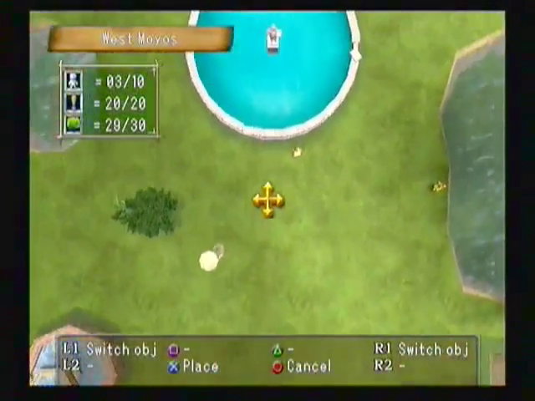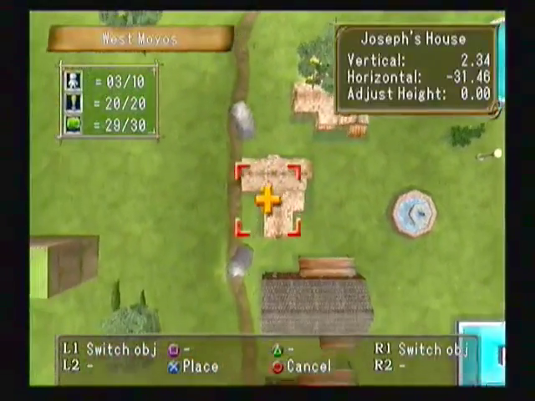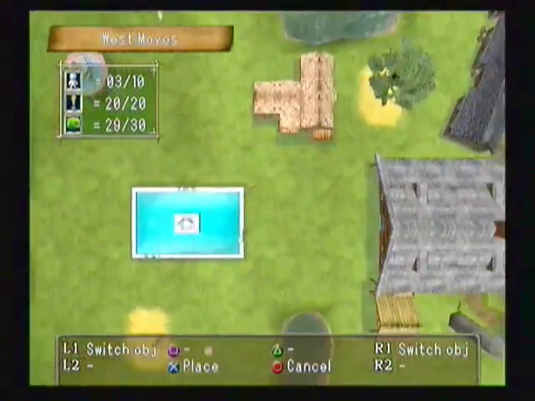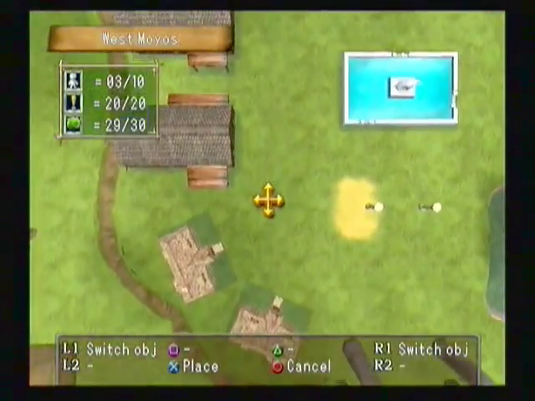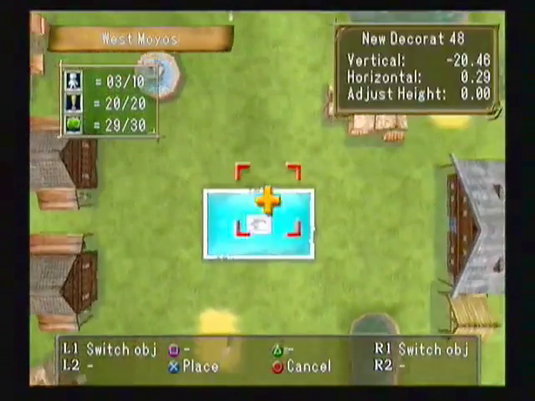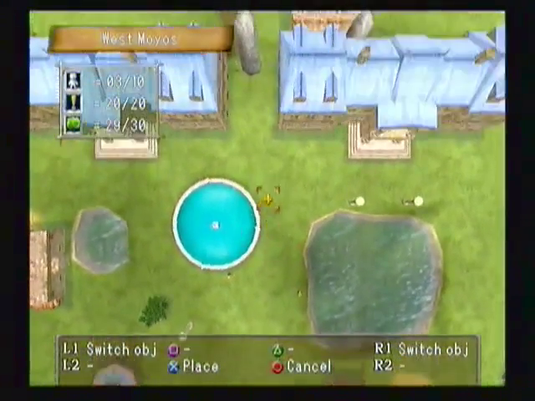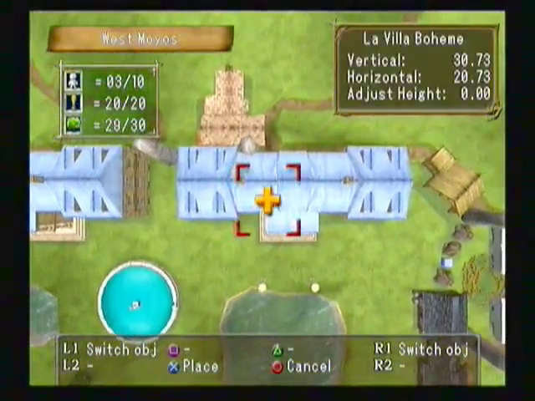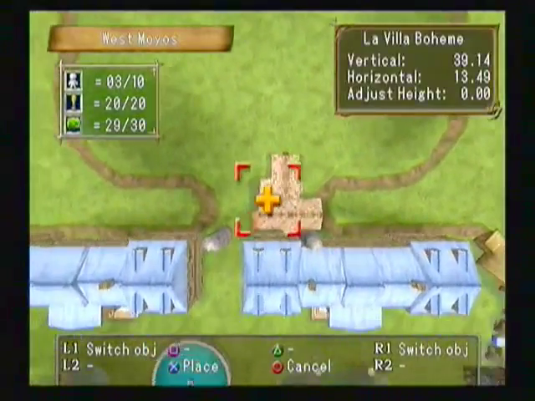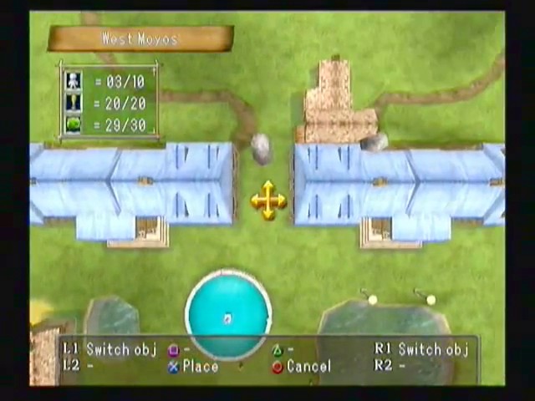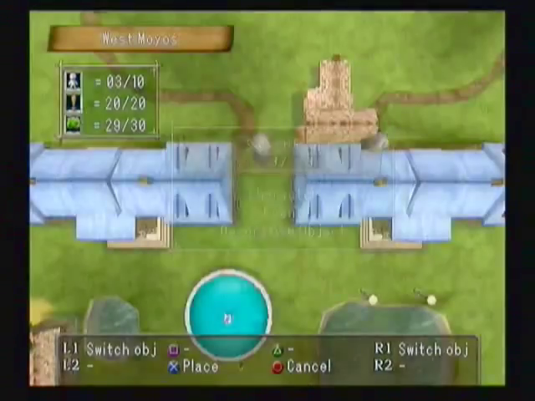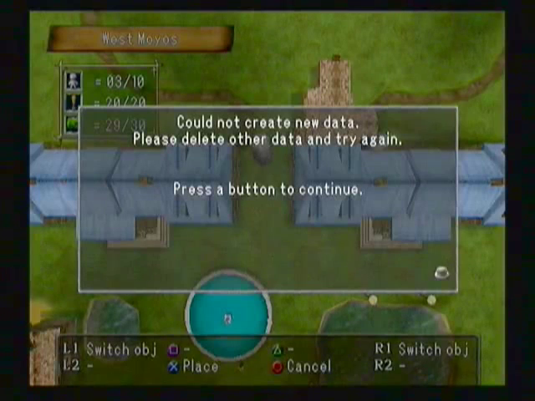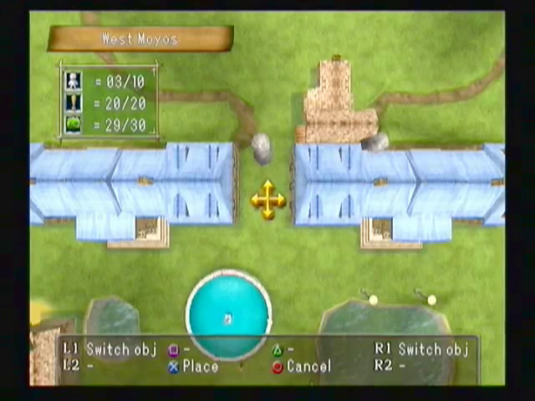Alright, so this is what the object placement editor is like. This is where you place objects, events, and people. People are separate than events in this game, in RPG Maker 3. So let's see. Okay, so here's the La Villa Bohemian Raspberry. So let's try to set down a crate. Create a new object? Yes. Let's put down a decorative object. Could not create new data. Please delete other data and try again.